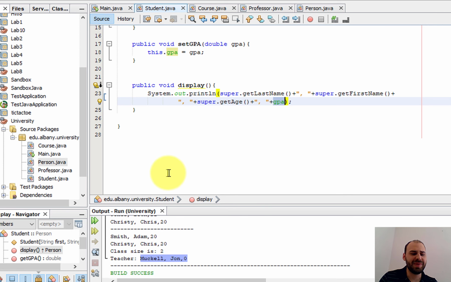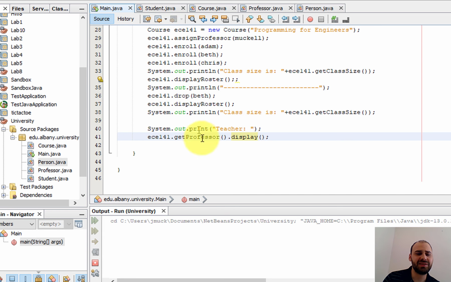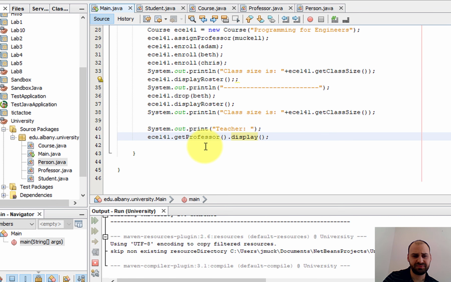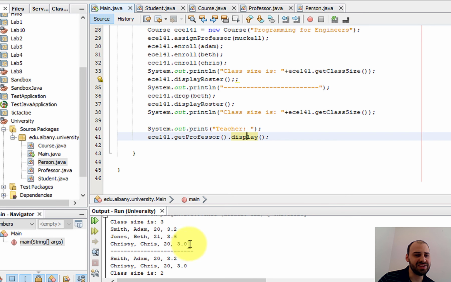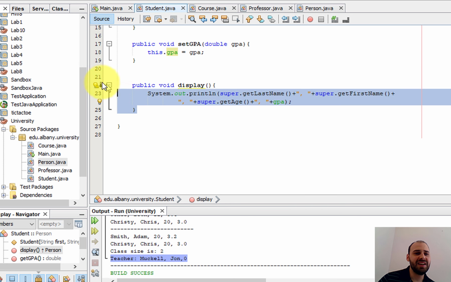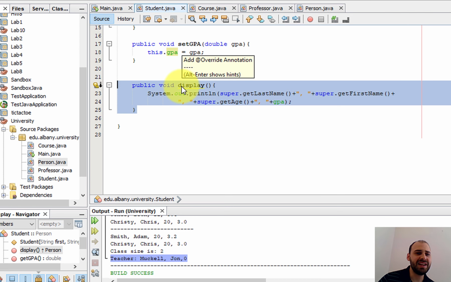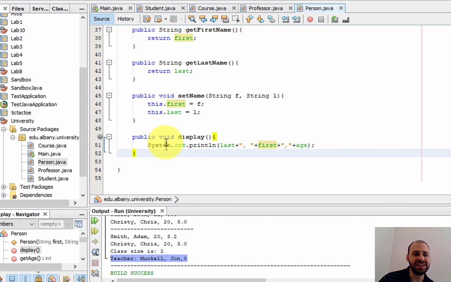What am I getting at here? Look what happens if I run this. Now when I display students, I'm also displaying the GPA. So I'm displaying the name, age, and GPA. The professor only displays the name and age. Effectively, if I have a function with the same name in a subclass, it overrides the one in the superclass.